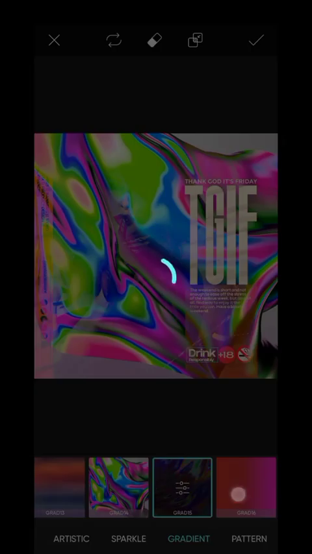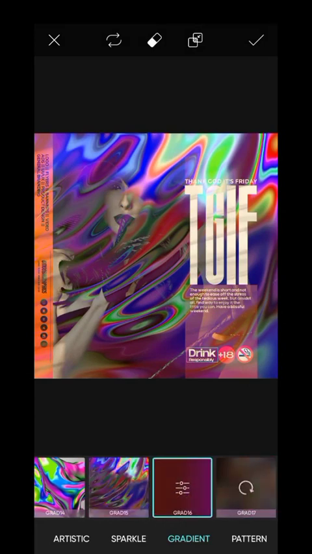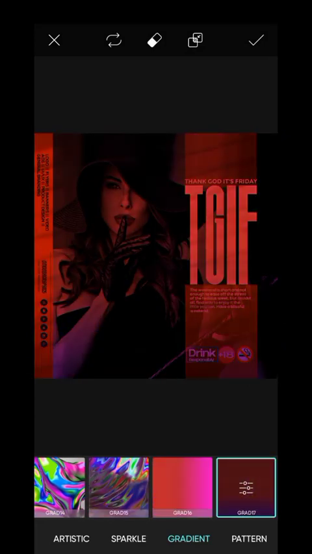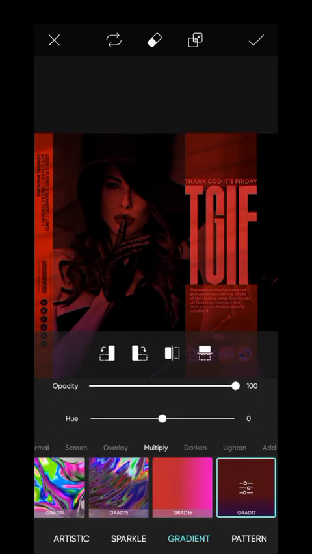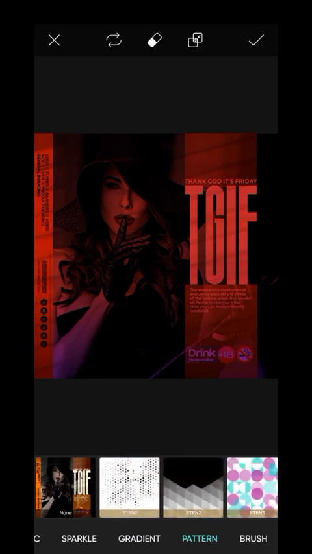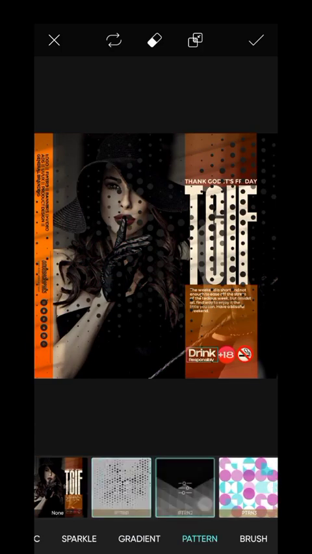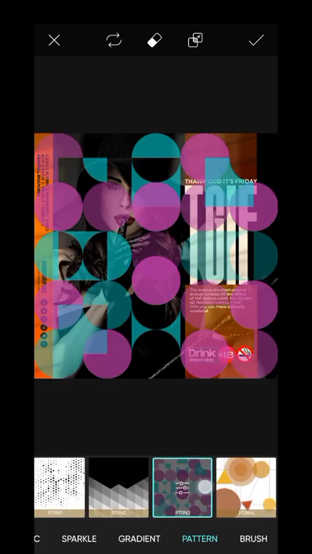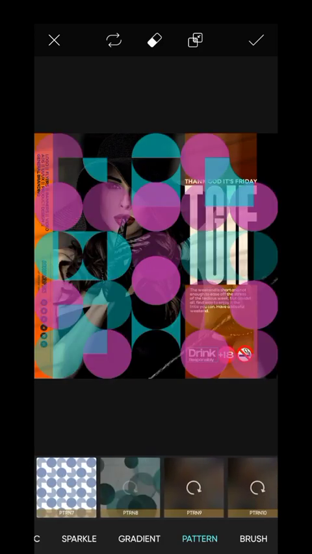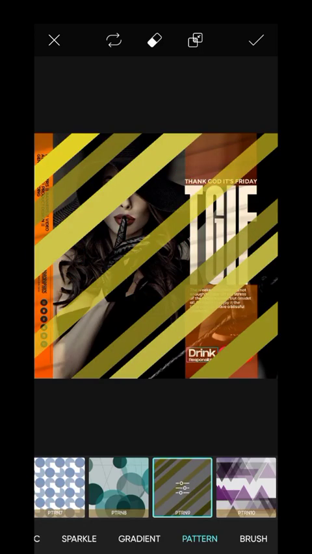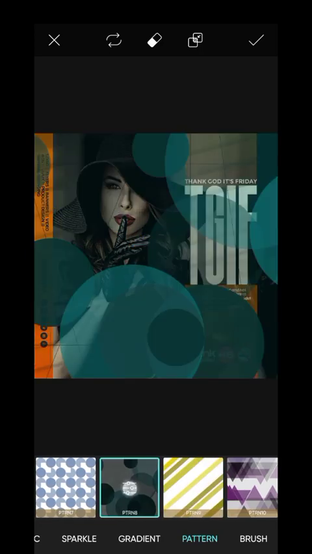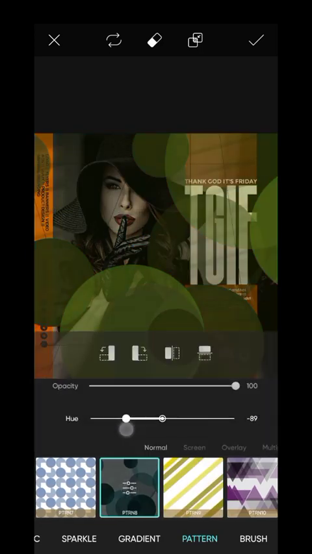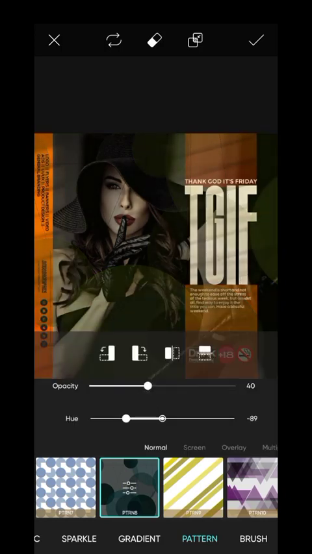I don't like this. It depends on the one that you want. So we have patterns too. We have a lot of them. You can see different patterns. Anyone you want to work with, you can pick it and work on it. You just need to adjust the opacity and whatever.